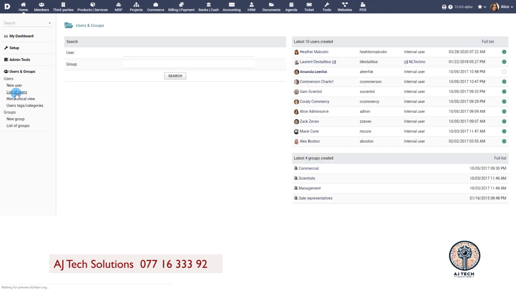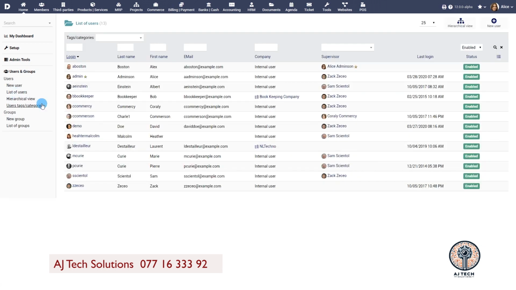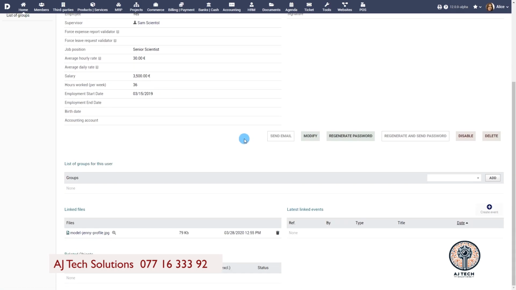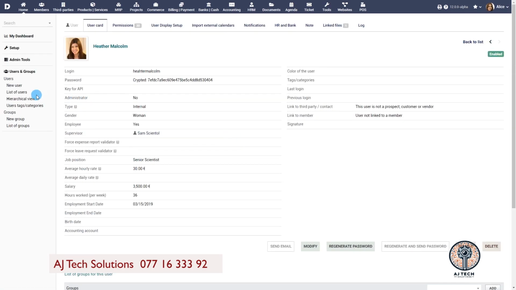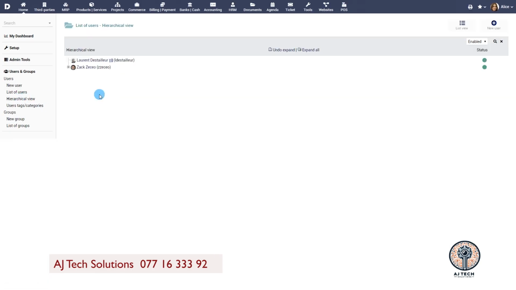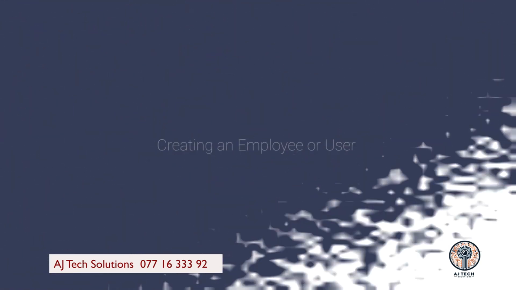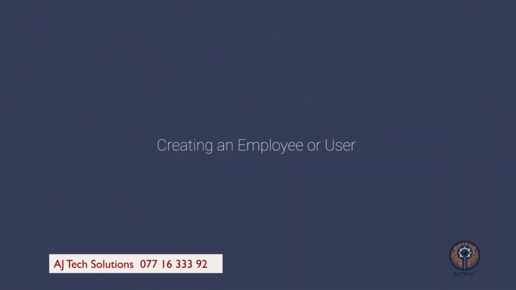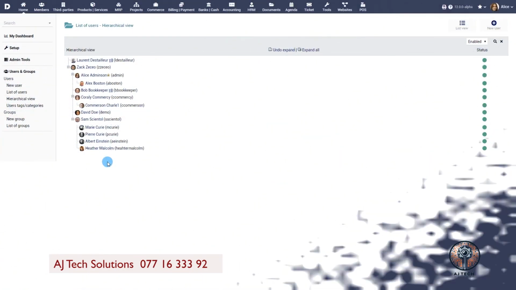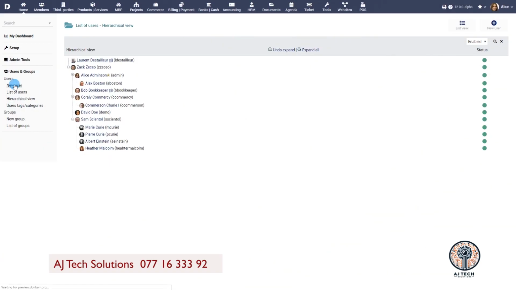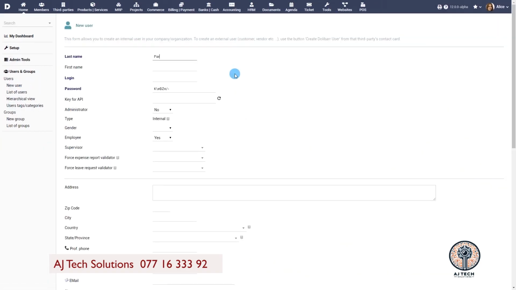Click on List of Users to review the list of existing employees or users. The hierarchical view gives a bird's eye view of the employee hierarchy in the organization. Creating an employee or user. Click on New User to add a new employee, an internal user in your organization, to the system.